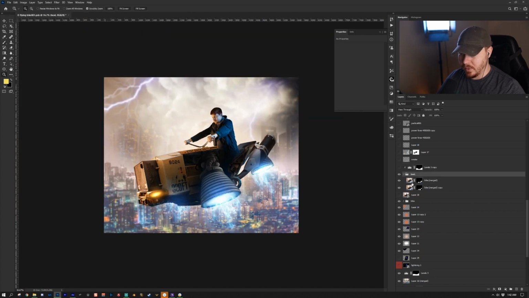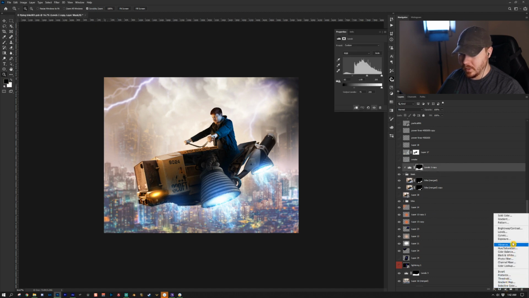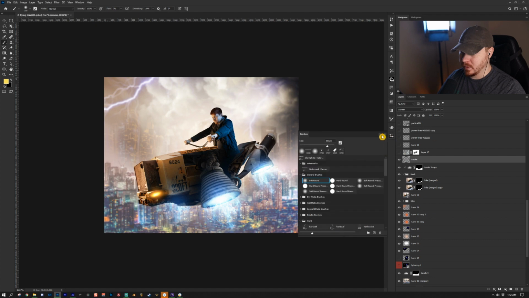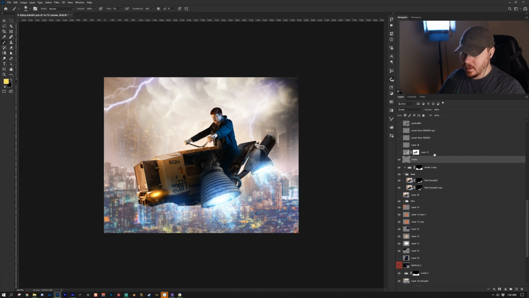All right, so I put that into a group, and I added a levels adjustment layer and clipped it to the heat group. I made the blacks gray here and decreased the exposure up here. All right, so I just added smoke with a smoke brush that I made personally, just on the edges there.